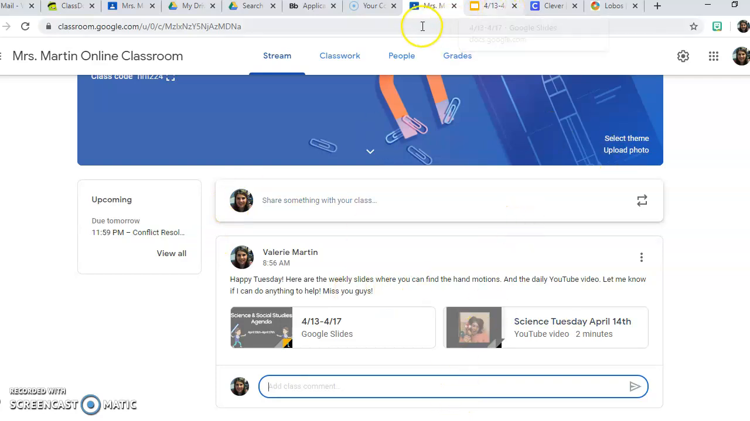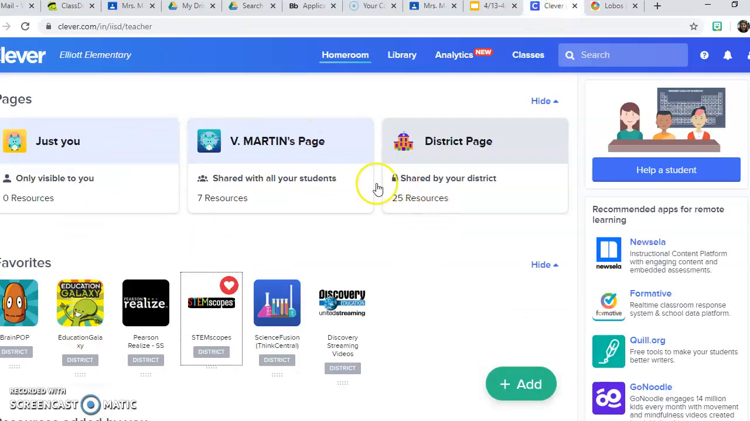I'm not going to scroll down because you can see their students' names, and I don't really want to show that. Okay, so how to get to STEMscopes. They need to sign in through Clever. Clever is the same place that they go to get onto Education Galaxy, to get into BrainPop. This is the same place. They log in through Irving ISD and go to Clever.